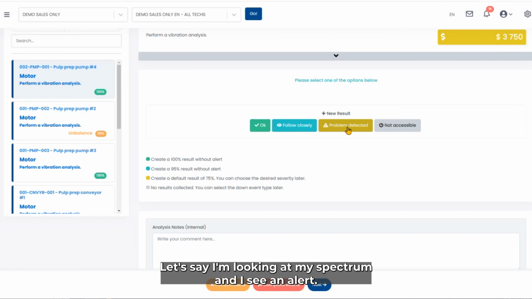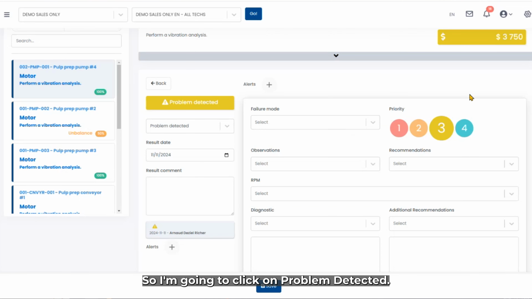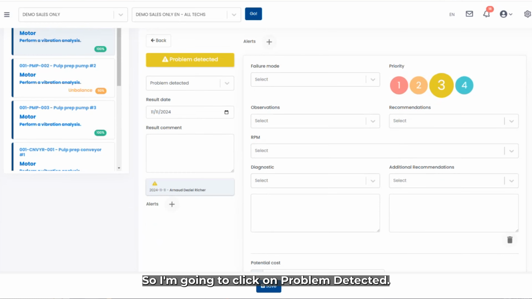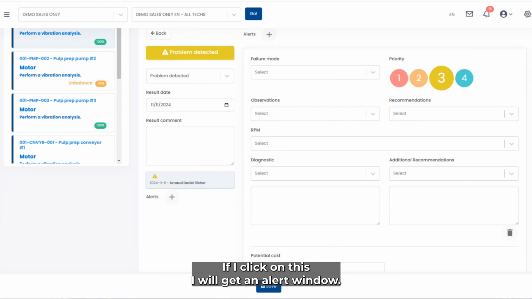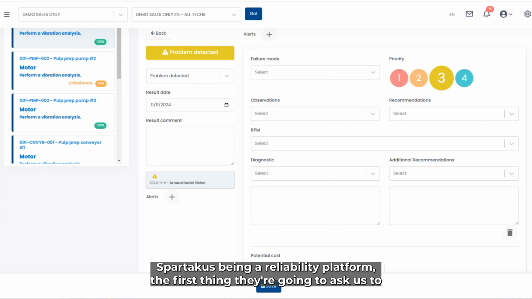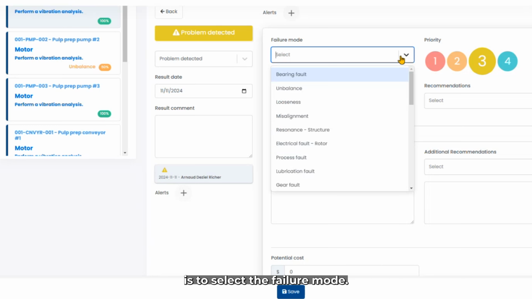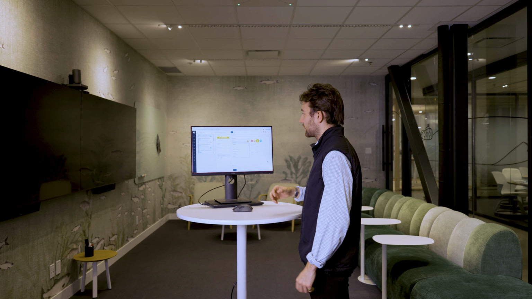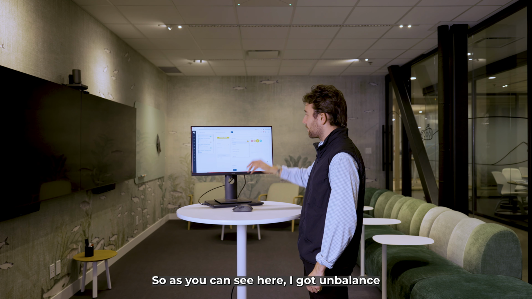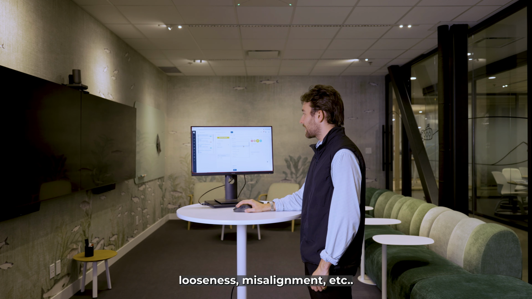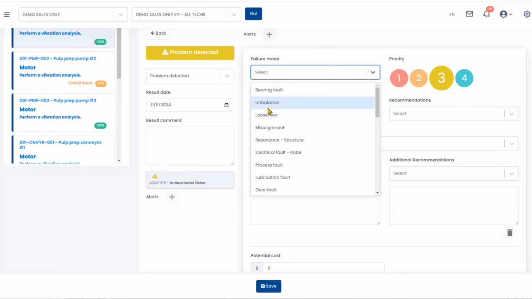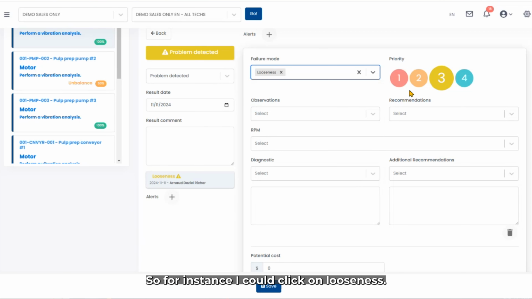Let's say I'm looking at my spectrum and I see an alert. So I'm going to click on problem detected. If I click on this, I will get an alert window. Spartakus, being a reliability platform, the first thing it's going to ask us to do is to select a failure mode. Automatically, since this is a vibration route, all my failure modes will be associated with vibration. So as you can see here, I've got unbalance, looseness, misalignment, etc. For instance, I could click on looseness.